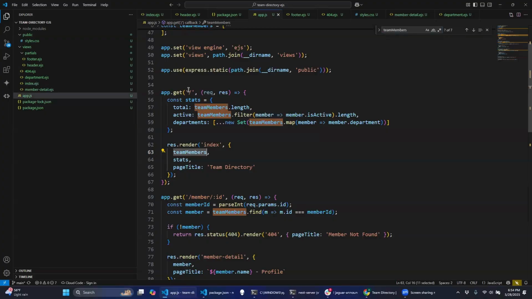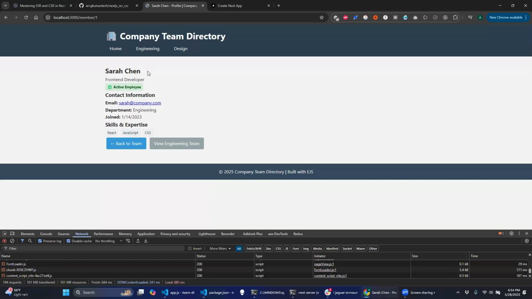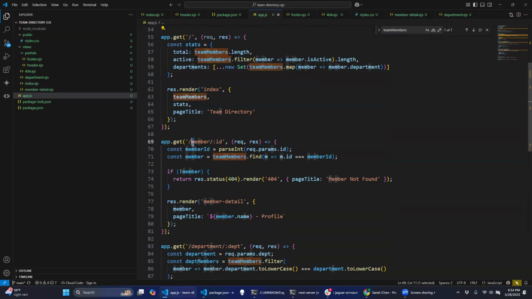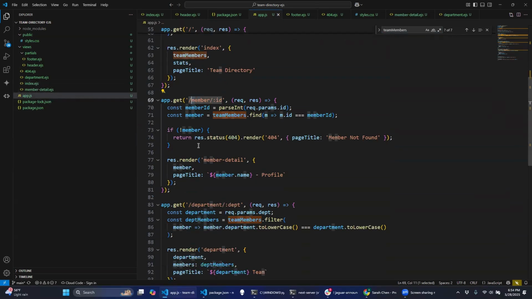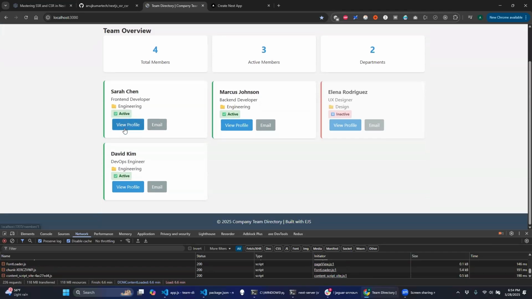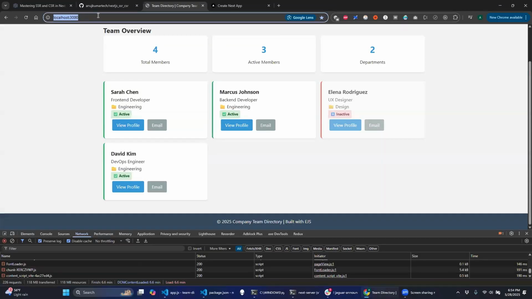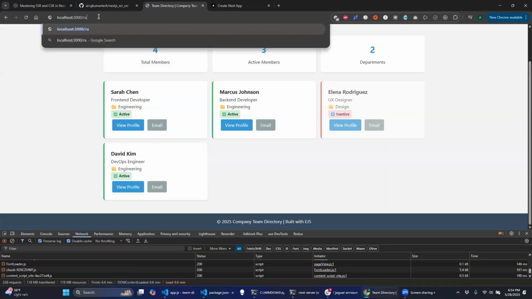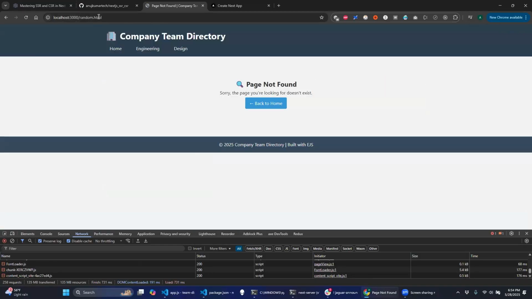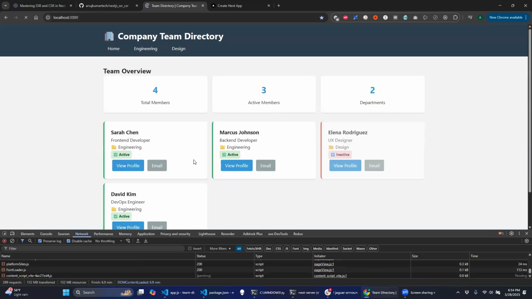Hey, for this, show my homepage. For each specific member, show me their member page as well. So this is the route that shows the member page that we saw. And we also have the department page as well. And similarly, we have a 404 page as well. So if I try to go to a page that does not exist, we have the 404 page saying this page does not exist.